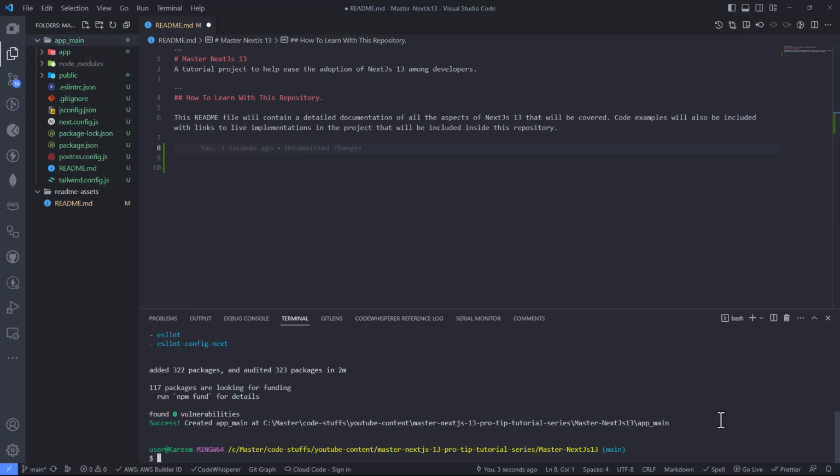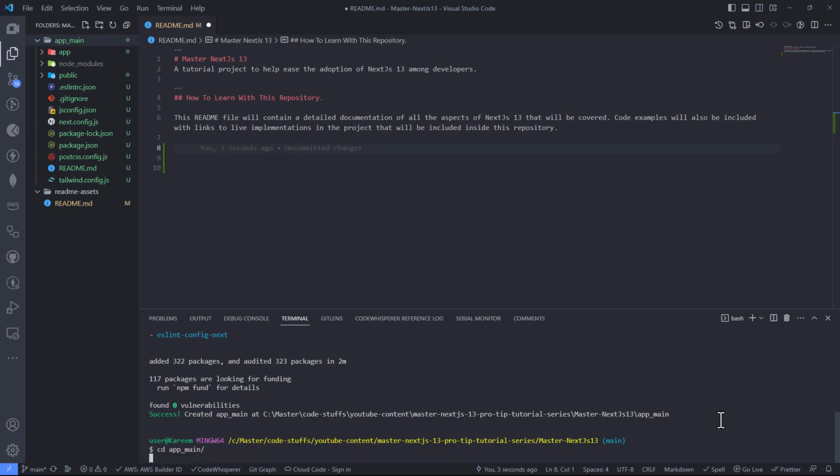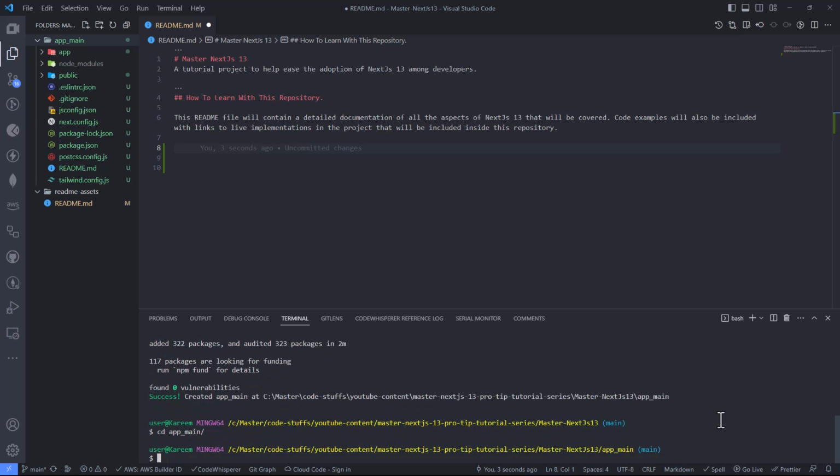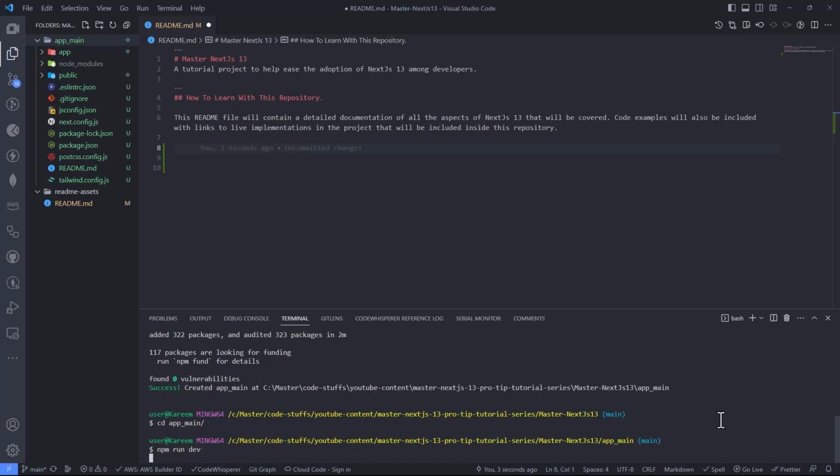Now I want to navigate into the directory, cd app_main. I really don't need to type it out fully. If you want to navigate into a directory, you just begin typing the name of the directory, and as long as that directory is unique, you just hit the tab key and you get an autocomplete. So I go and I'm now inside of the app, so I can now run it. So let's be sure our Next.js 13 app is working as expected.